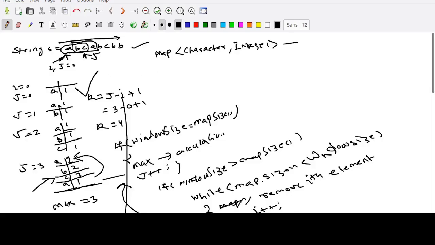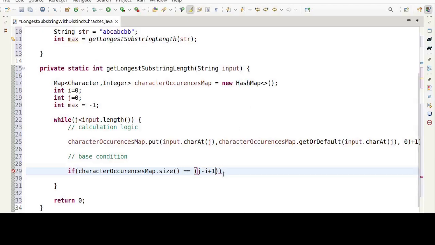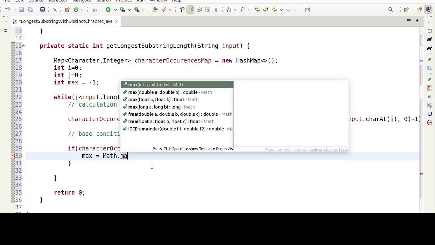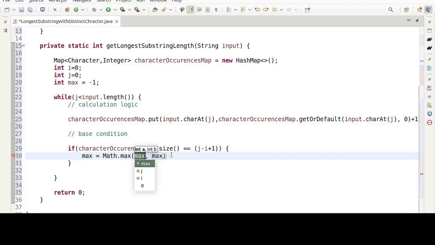Okay, initially, this j is getting increased. So we are maintaining this window from i to j position. Okay. So here j minus i plus 1 will be the window size. Right. Now here we will calculate the max. We can simply use the max. Right. So max and, here we will compare with j minus i plus 1, the window size.